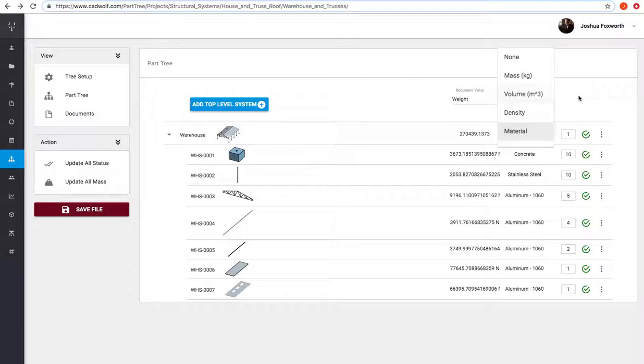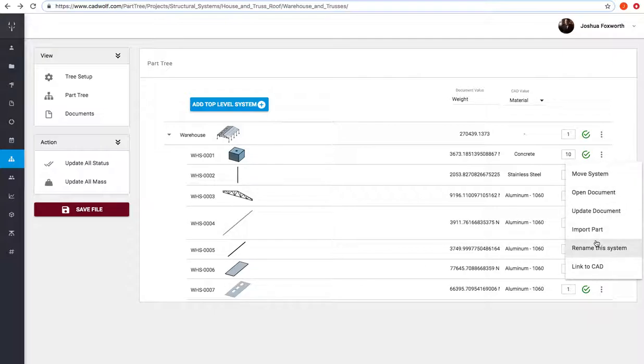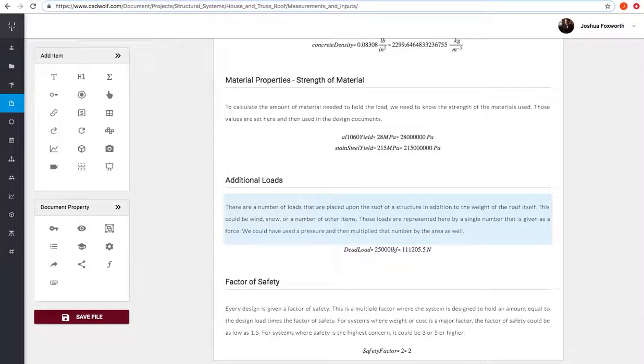Alright, so the benefit of doing this in CADWolf is that you have this organization for each part. You have the documents readily accessible, and you have access to the CAD file from here. You can compare the weights and masses to make sure that it's reasonable. You can do a number of organizational things here.